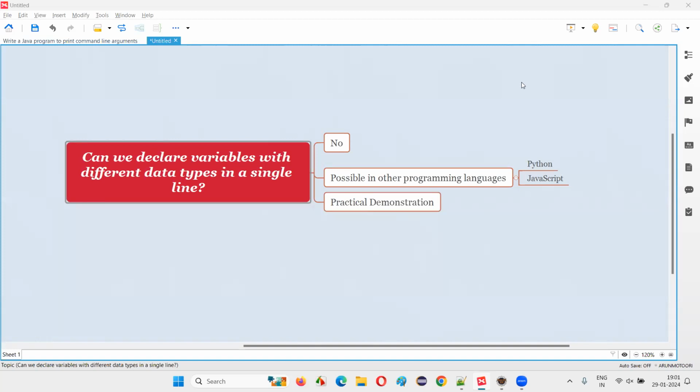Welcome to this session. In this session, I'm going to answer one of the Java interview questions. That is, can we declare variables with different data types in a single line in Java programming? The answer is no.